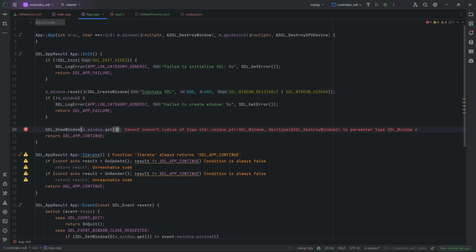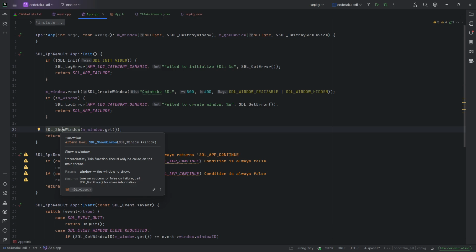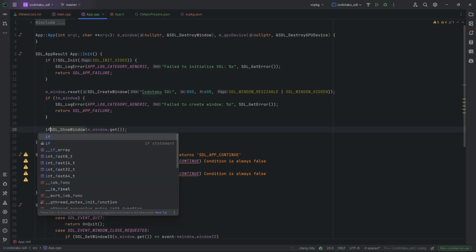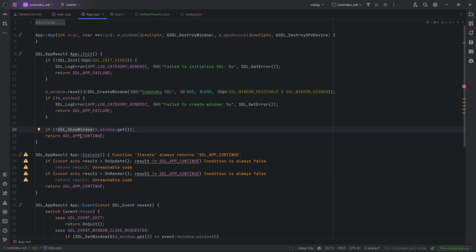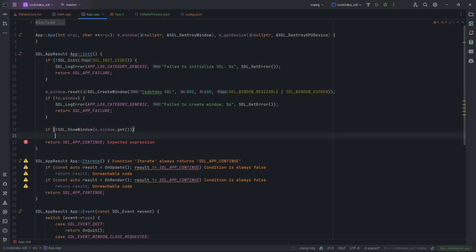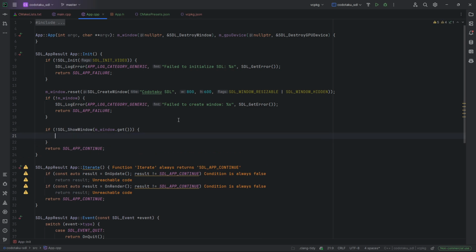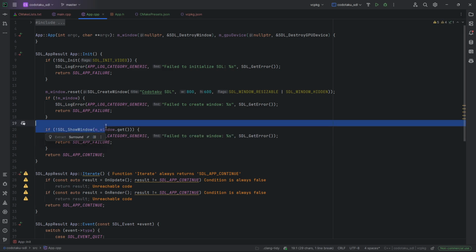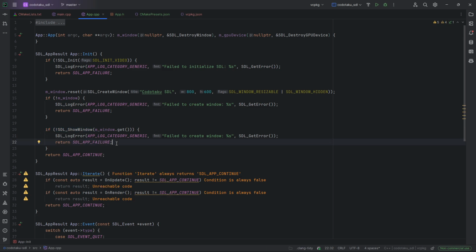m window.get. And this I think does also return an error maybe. Now, I don't know if it's really worth it to handle the error, but if you really want to be strict with this, then you could also do the same thing here. It kind of sucks handling all these errors. You could use an exception instead, but we're just going to go with SDL stuff here for now. And that's basically it.